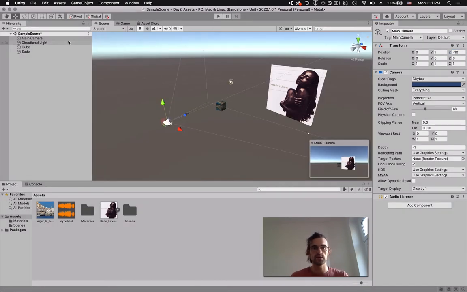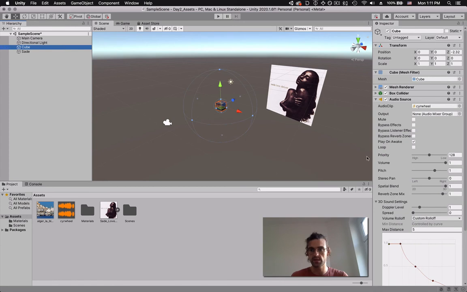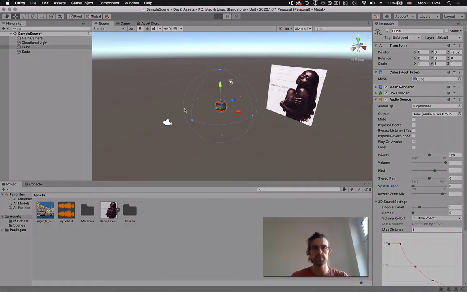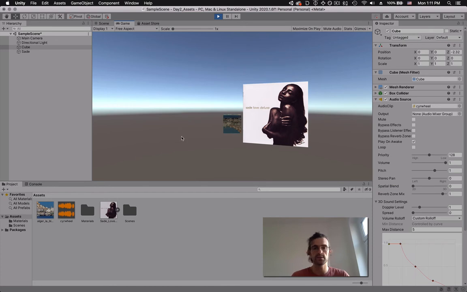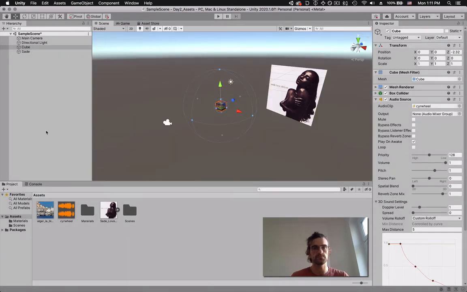Again, this sound is spatialized because it uses 3D spatial blend here. If I set this back to 2D, all of those spatial settings do not matter anymore, and I hear the sound as if I was in sort of a cinema theater room. So that is for audio.